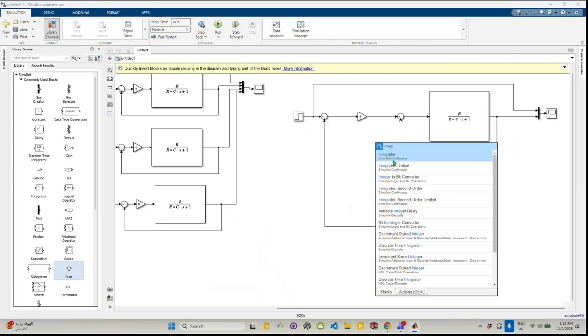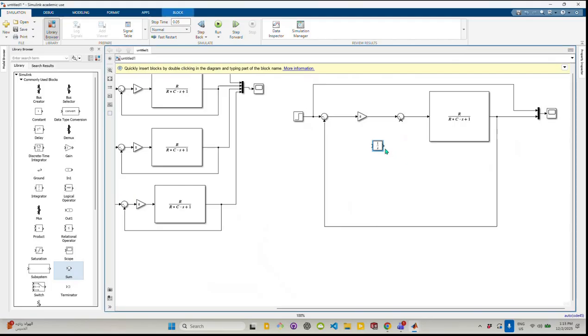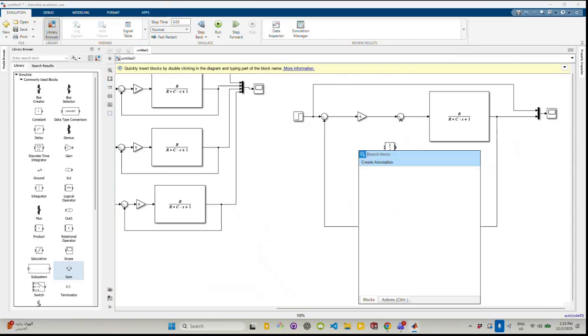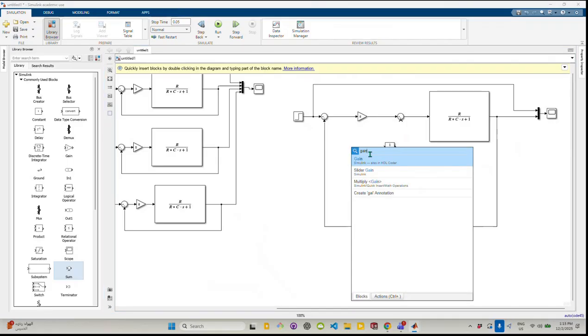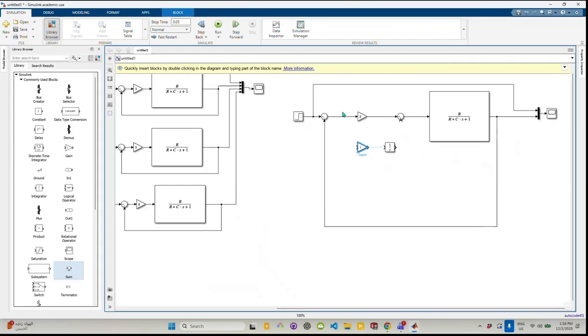Integrator. It's available in Simulink Continuous. So it also tells you where the block is located. So this is the integrator. Double click, gain. So this is the gain block. Now this gain block is also available in HDL Coder, so it's available in HDL as well, and it's also available in Simulink. So if a block is available in two different places, it's going to tell you. So click over here. Now what we do, we right click and drag a line.